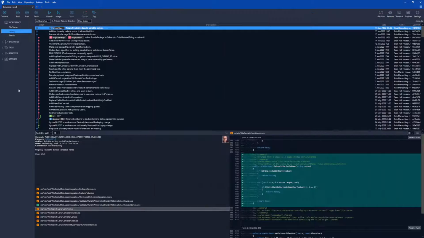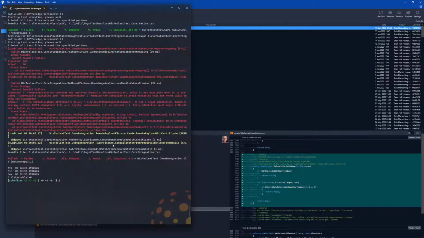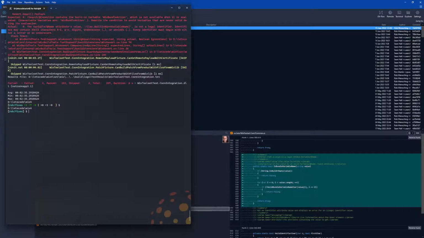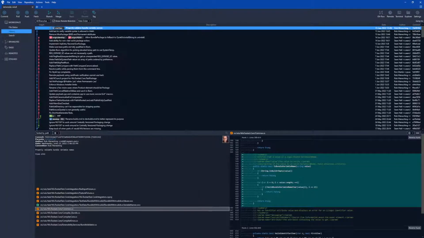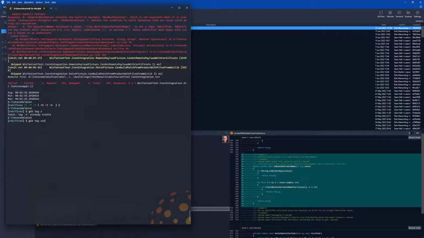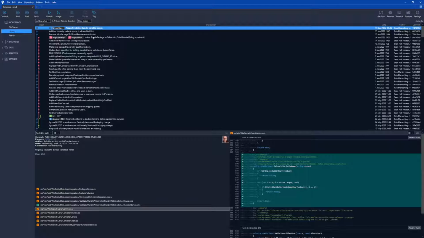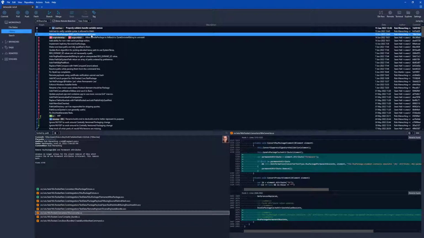Now, like my little bit of history here, normally I might do a rebase and whatnot, but I'm going to try it this way. I'm going to do a git tag X. Oh, X already exists. I'll name it something. Git tag, what was this? Yes, variable name validated. There we go. Cool.